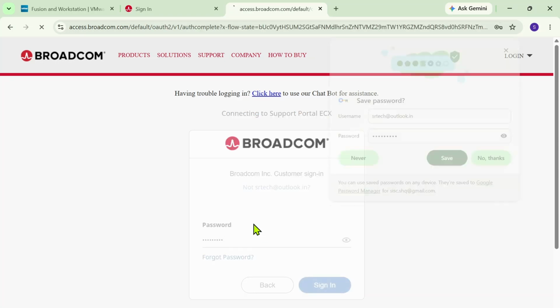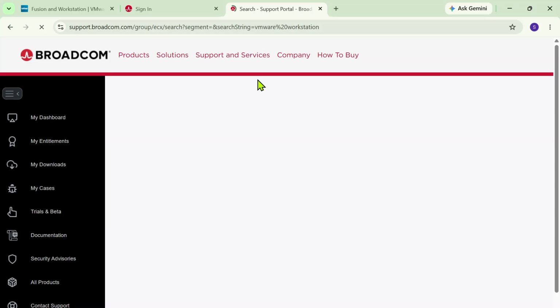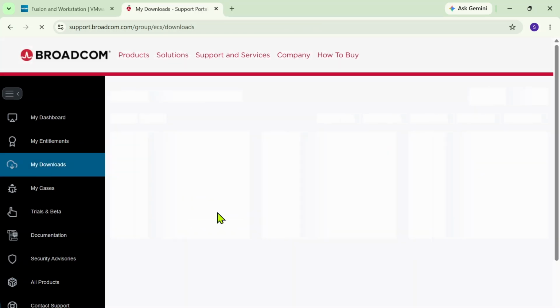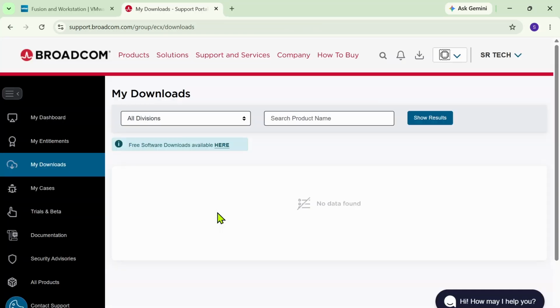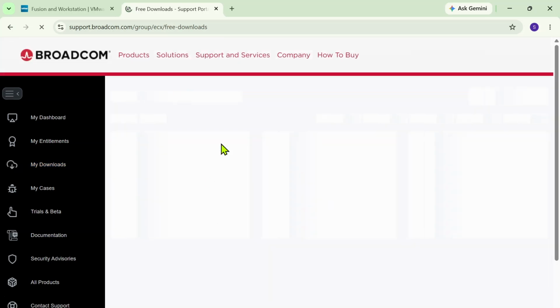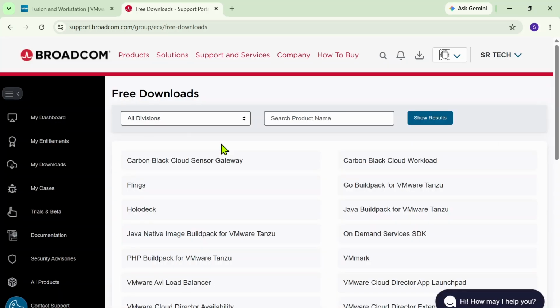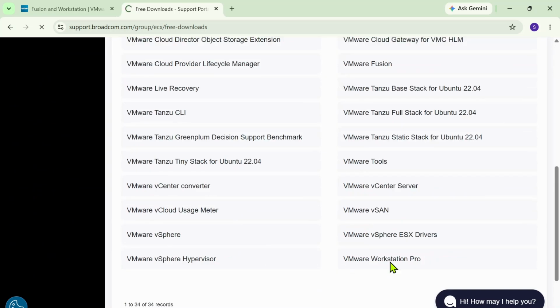I recommend using at least 8 GB of RAM, although 16 GB or more provides a much smoother experience. You'll also need enough free storage space, preferably on an SSD, and your processor must support hardware virtualization.